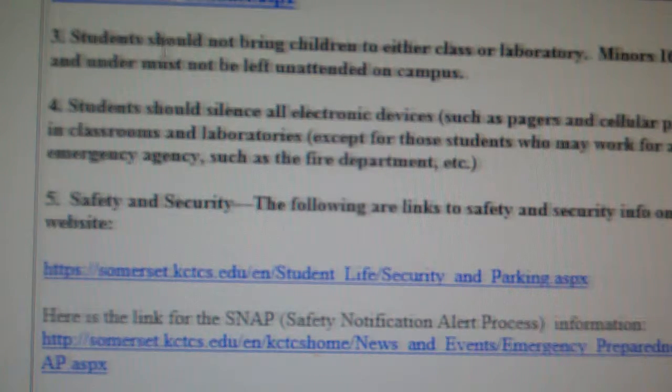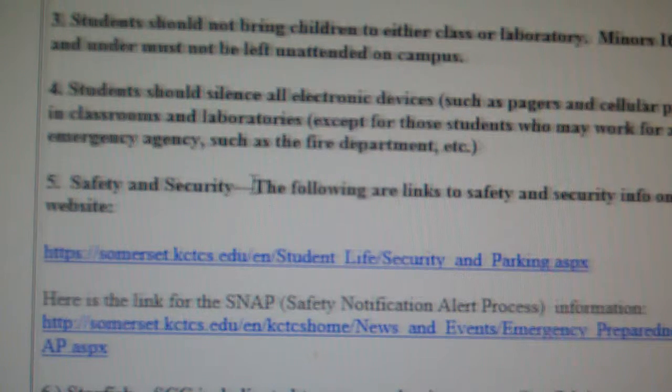I'm going to skip number 3 since we're an online class, and number 4. Number 5, safety and security. We do have links for those. And included in the link is one for SNAP. That's the Safety Notification Alert Process. If you're a student at Somerset Community College, it's just the system that we have to notify students in cases of emergency or if there are any weather delays or cancellations.